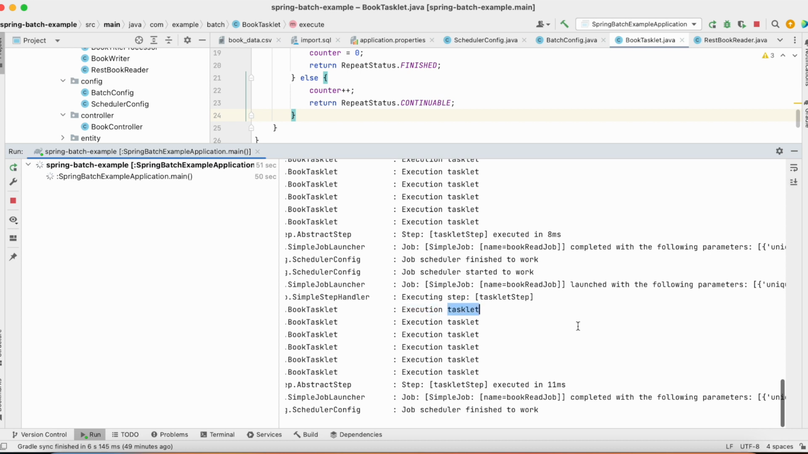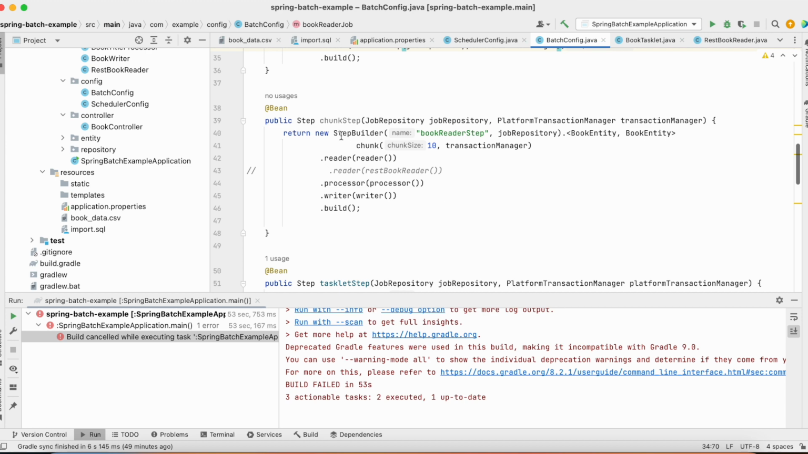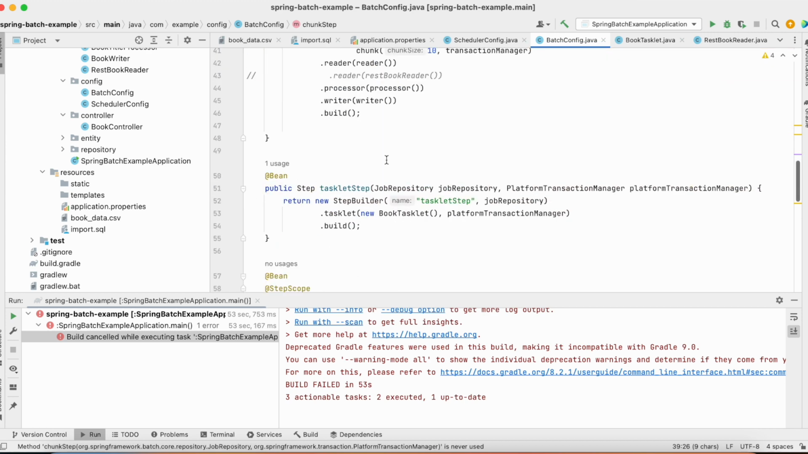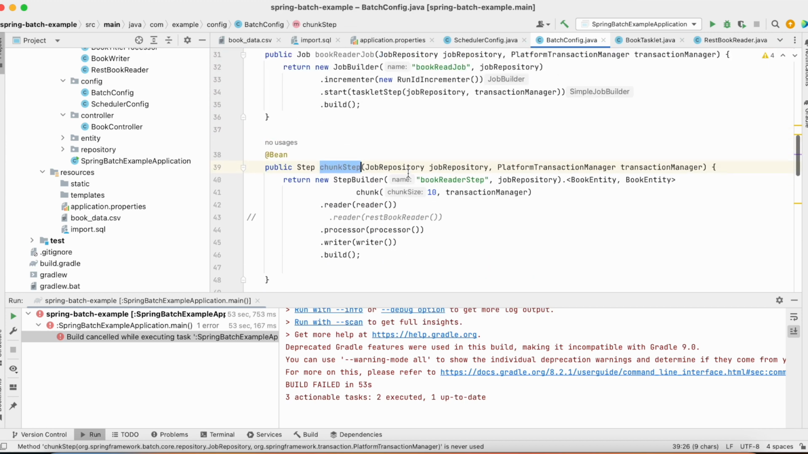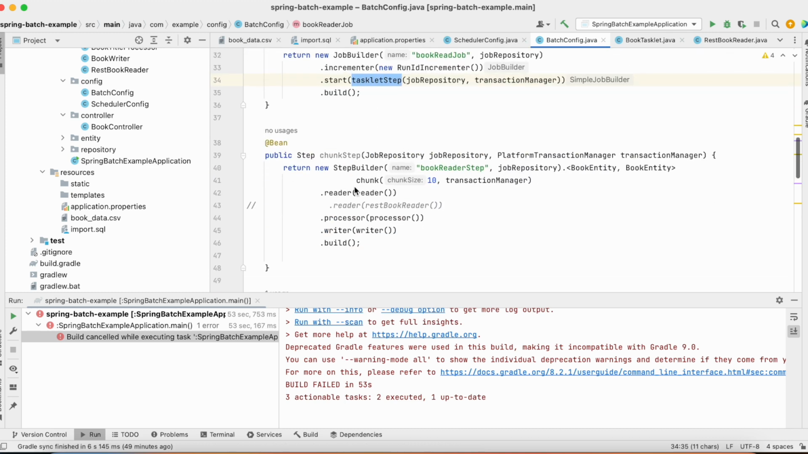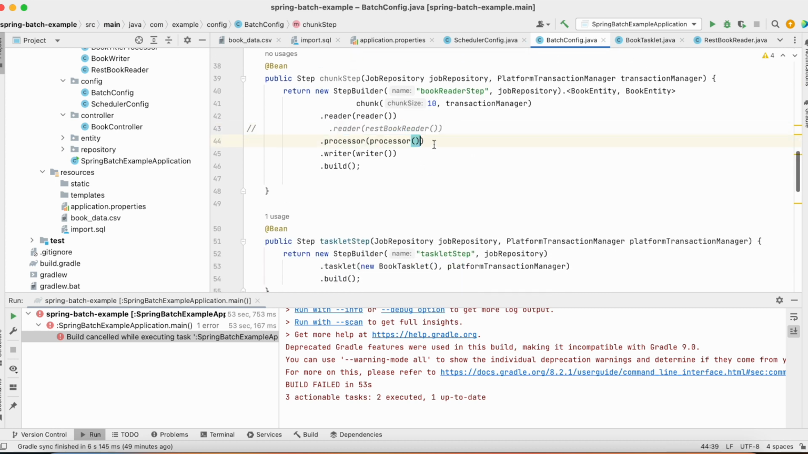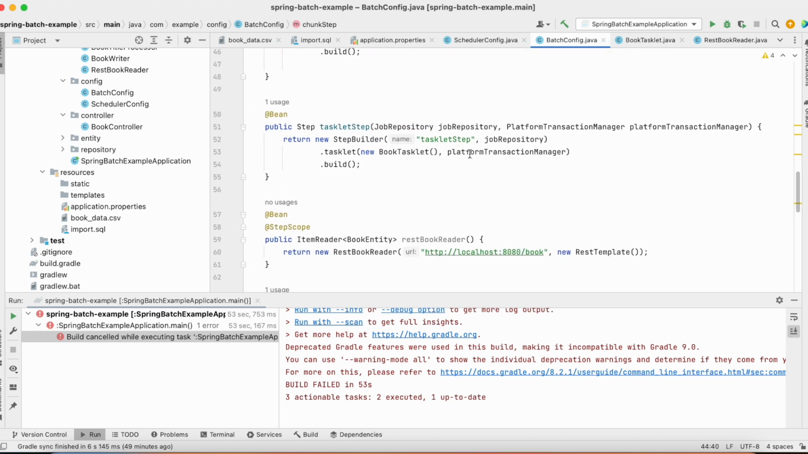I think you got the point that we can use Spring Batch, and we can configure it in different ways. We can use chunk step, we can use Tasklet, and we can configure as many jobs as we want, and we can configure as many steps as we want in one job. We can configure many processors for one step. And yeah, that's it for now.